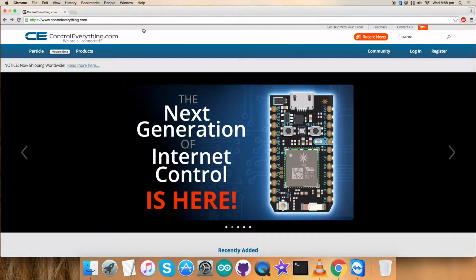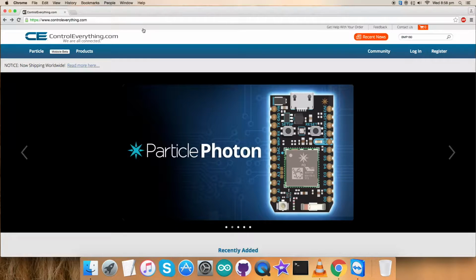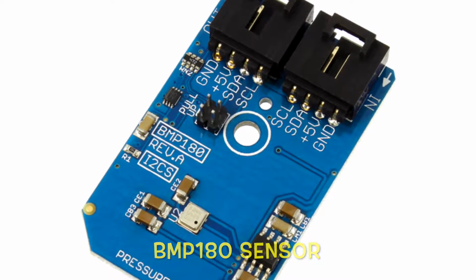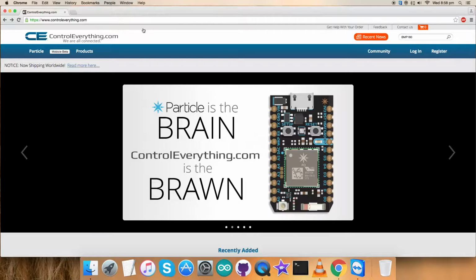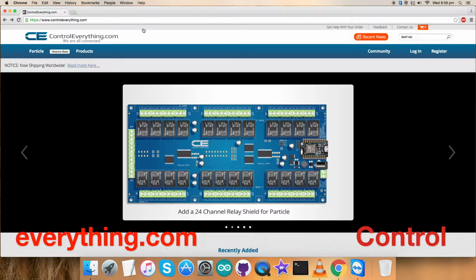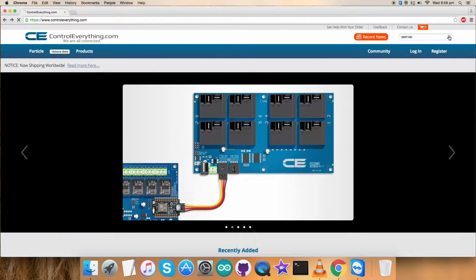Welcome back guys. In this video tutorial, I'm going to show you how to set up a sensor that is BMP180. To know more about this sensor, let's move on to our website controleverything.com and have an overall look over this sensor and search for it.